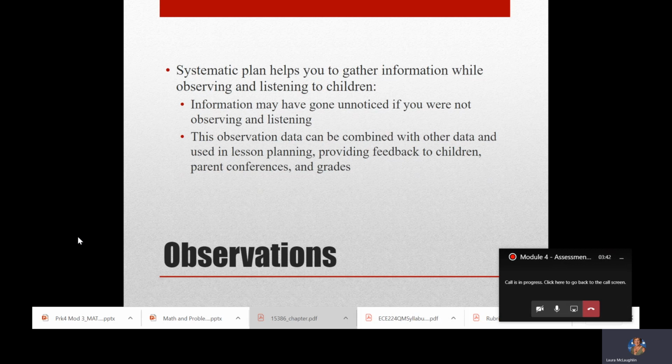Observations are something probably you're all aware of. It's a way that you gather information while observing and listening to children. So information may have gone unnoticed if you're not observing and listening, and the observation data can be combined with other data and used in lesson planning, providing feedback to children, family conferences, and also for grades.